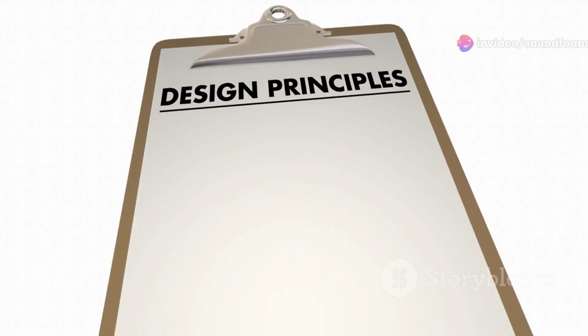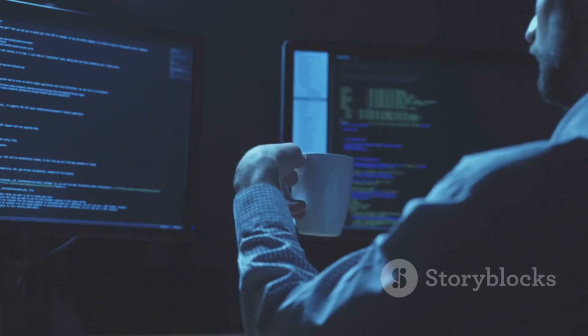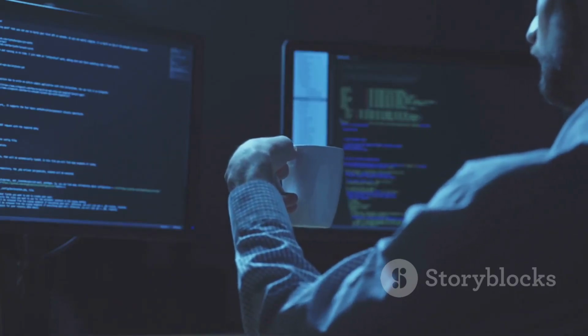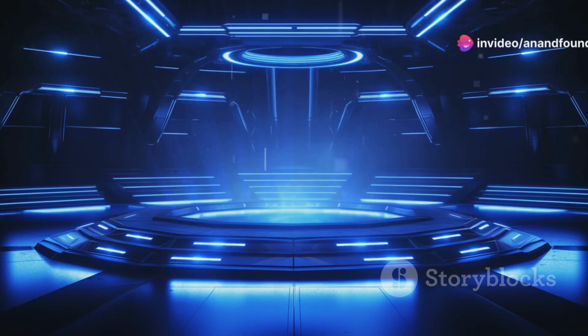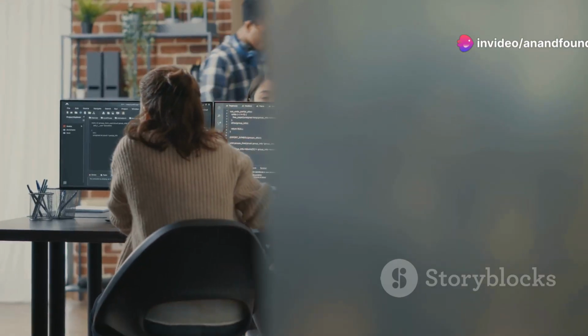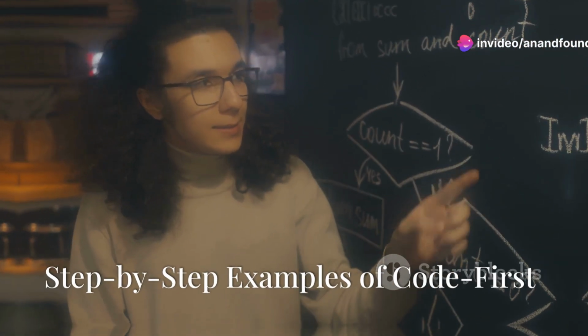Code first encourages good design practices. It promotes separation of concerns and the single responsibility principle. Your domain classes are clean and focused on business logic. The data access code is handled by EF.